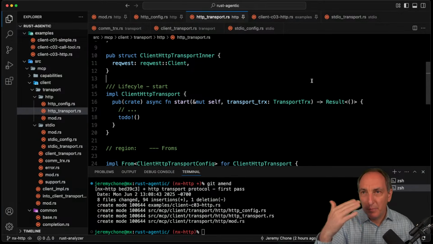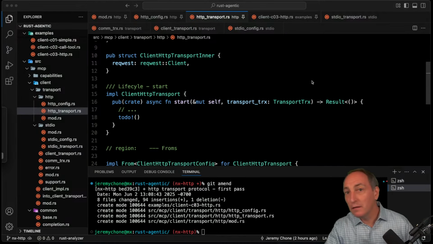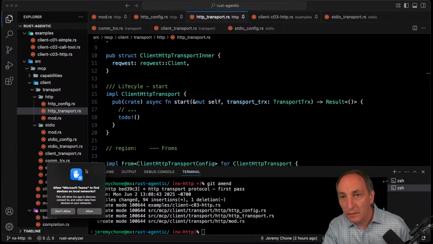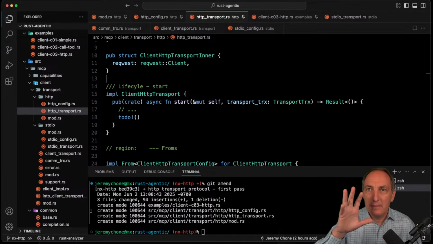I'm a big fan of JSON-RPC, and I'm very pleased that MCP and A2A fully embrace it.